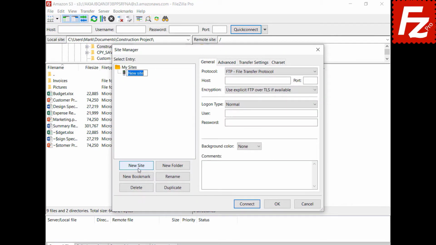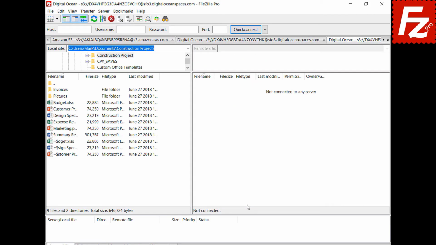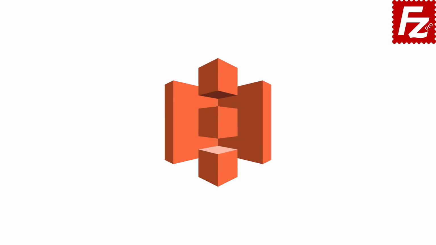Create the site and choose Protocol S3. Modify the host to your provider hostname. Enter the access and secret keys. If everything is correct, you can now connect to your provider. In the right view, you will see your buckets, directories, and files. In this tutorial, you learned how to configure FileZilla Pro to connect to non-Amazon S3 storage providers like DreamObjects or DigitalOcean.